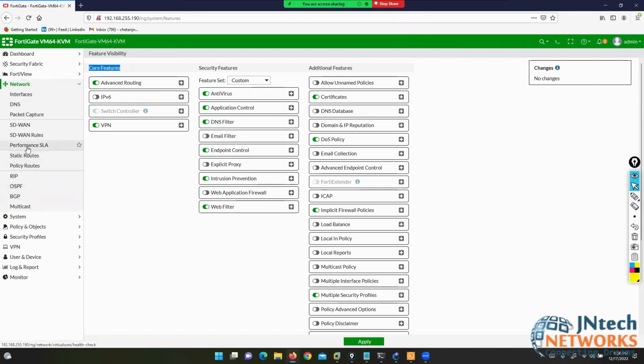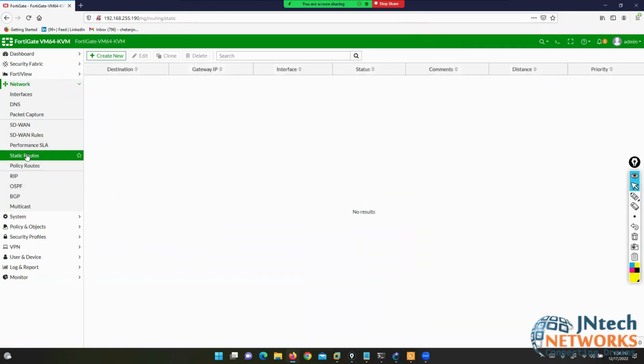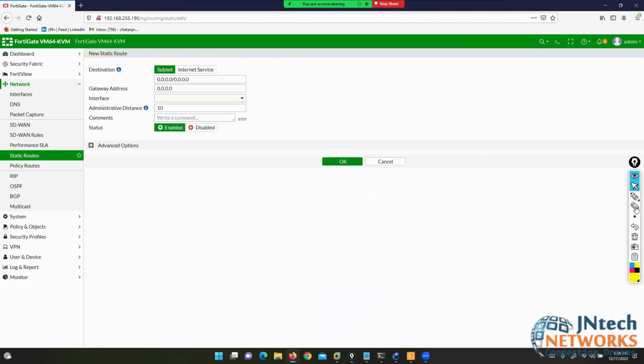But right now our focus is on static and default routing configurations. You can click on static route, this option. Now click on create new. From here we can create an entry. This is not a routing table. Here we can create an entry. You can click on create new and see, I'm trying to create a static route entry, or you can say default route.